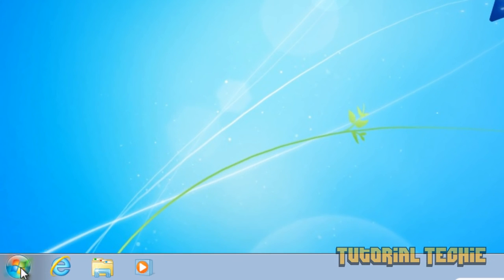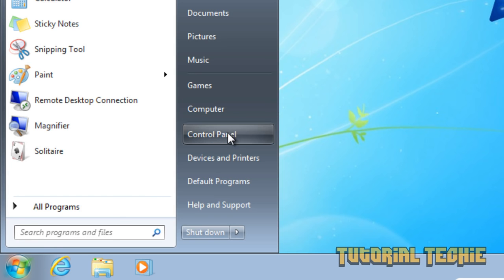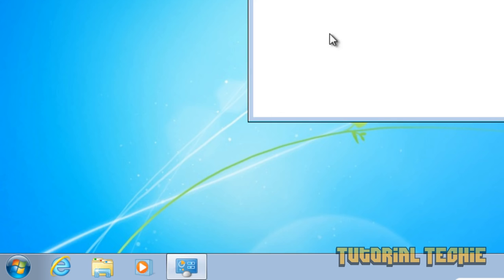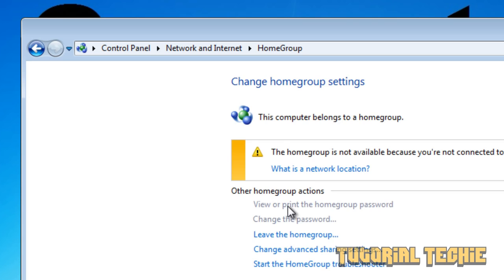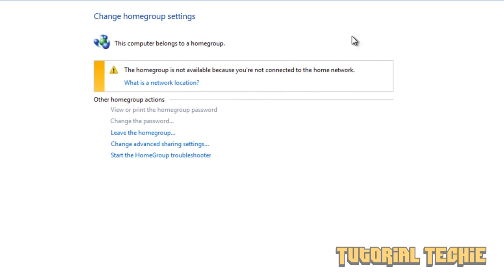I'm going to come down to my Start menu and click on the Control Panel. In the Control Panel, under Network and Internet, I'm going to click on the link Choose Home Group and Sharing Options. You may notice that I get an error that says the home group is not available because you're not connected to the home network.